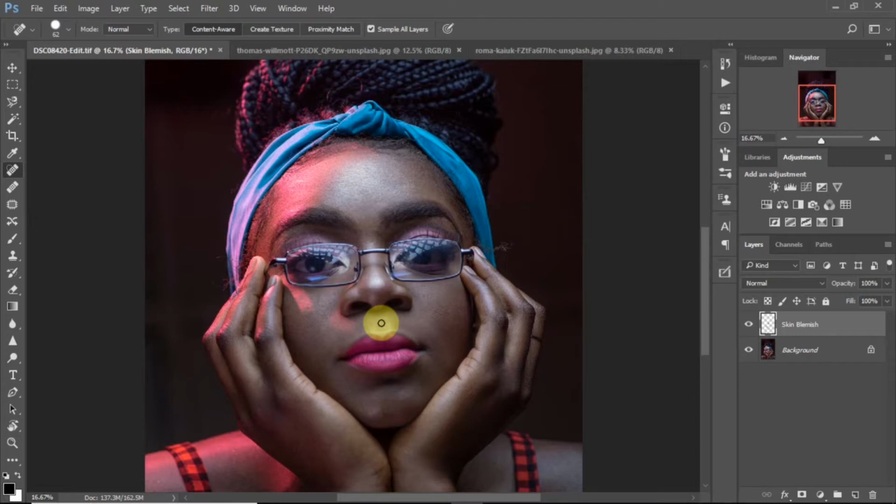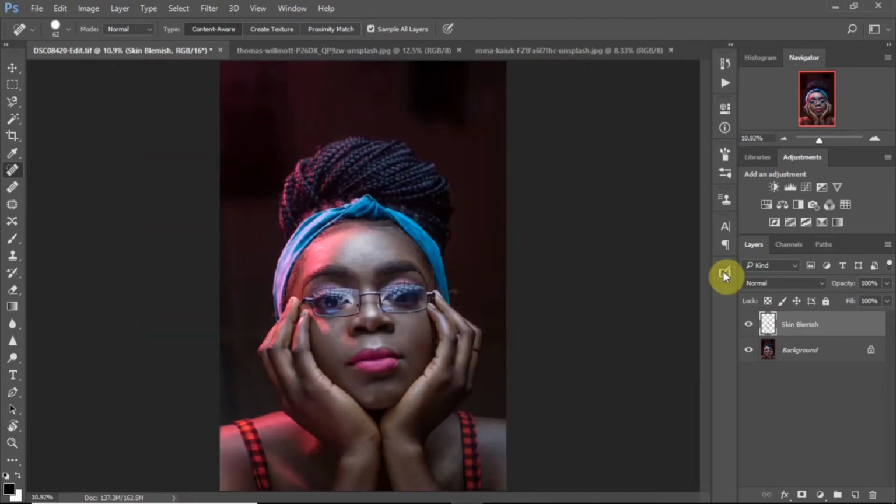Okay, so once that is set, the next thing we'd like to do is go into the next step, where we're going to do the frequency separation. So the next thing I'd like us to move on to is the frequency separation.